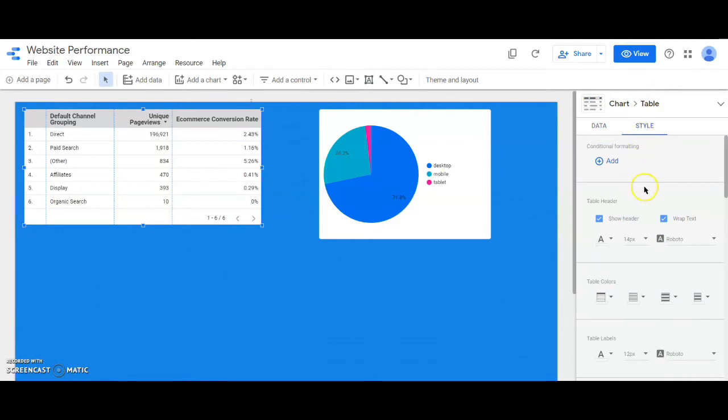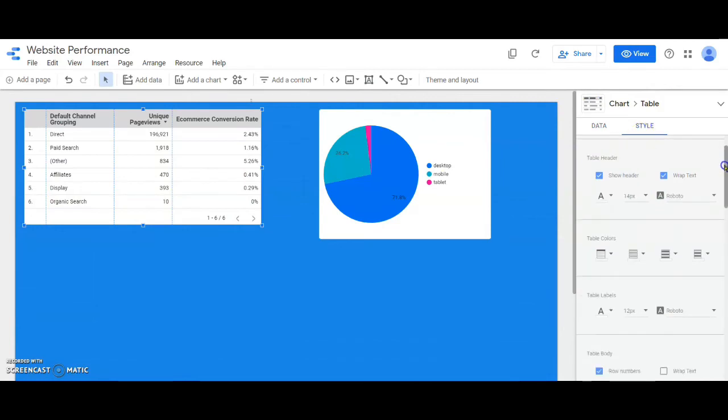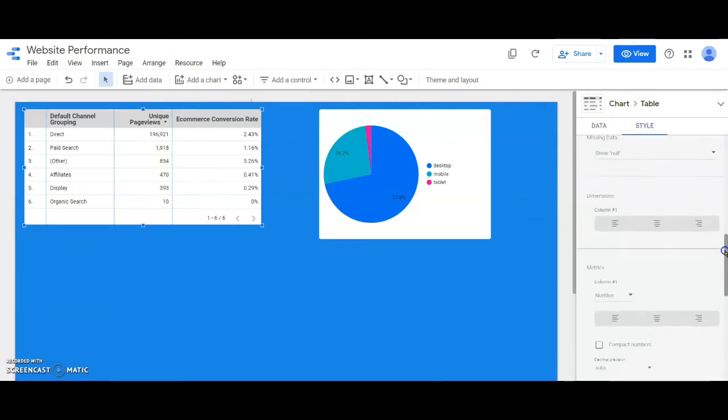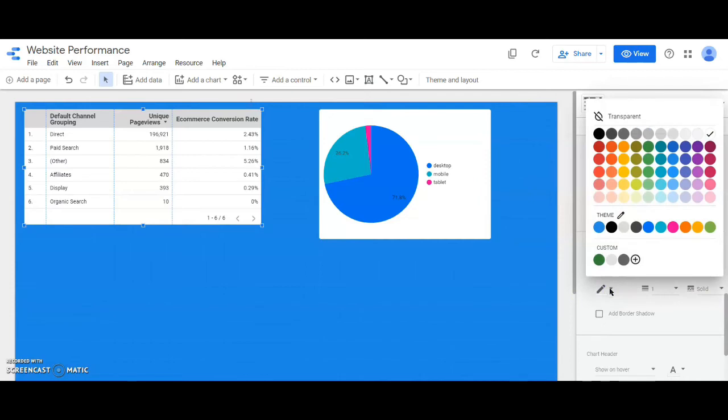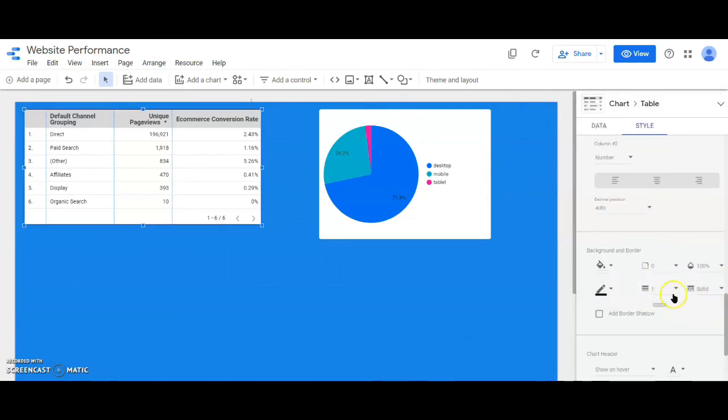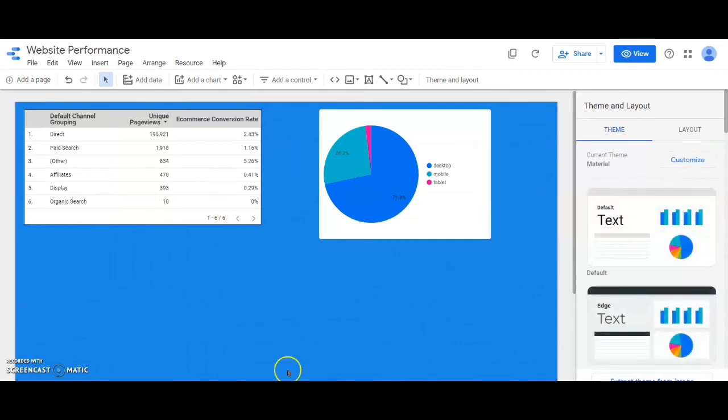Now if I want to change the border, I will scroll down to this section, background and border. I will pick a color for the border. I am choosing black. I have to define the weight. I think 1 would look good, and the type I'm leaving as it is. And see that I have a border over here.